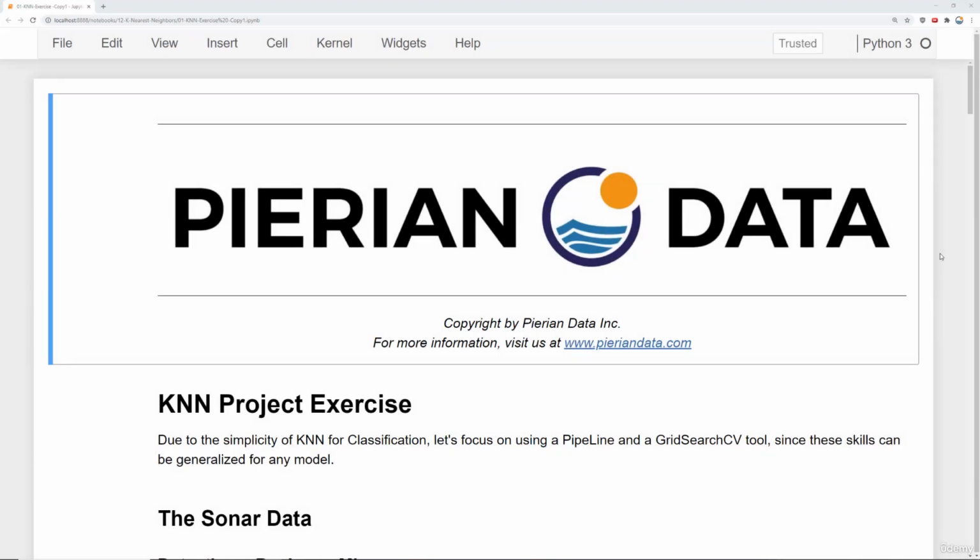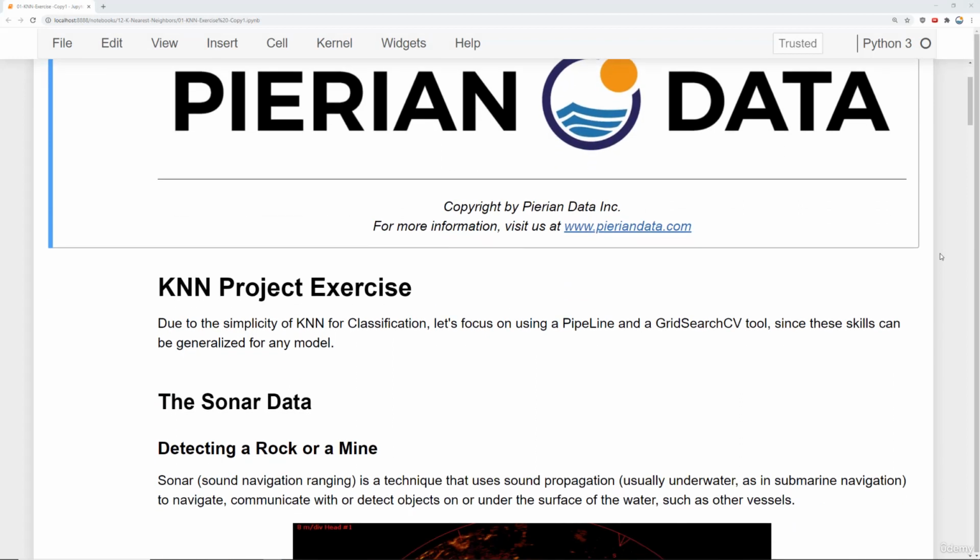All right, here we are at the exercise notebook. Due to the simplicity of k-nearest neighbors in general, what we're really focusing this project on is just you remembering how to set up a pipeline and use that grid search cross-validation tool. Those are especially good skills to know because they can be generalized for any model, not just k-nearest neighbors.